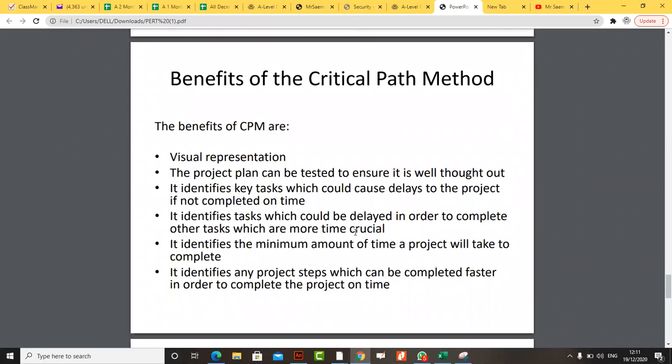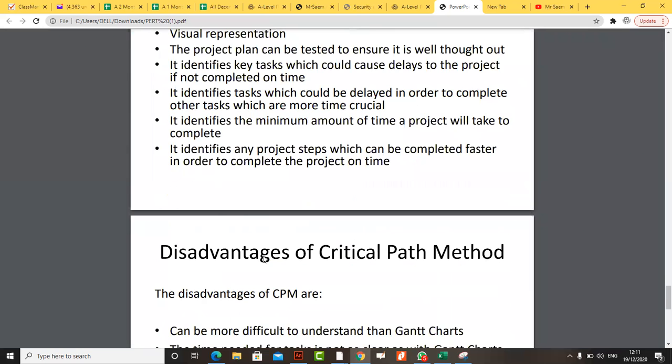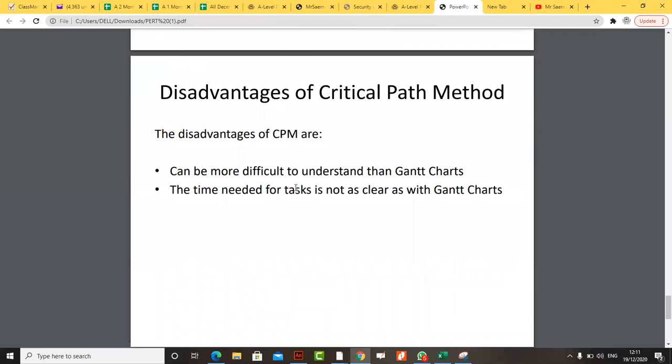Yeah, the benefits of the CPM you should know. It's a visual representation. The project plan can be tested to ensure it works out. It identifies the key tasks, and so on. So these are the key points of the path. Disadvantages: it can be more difficult to understand than a Gantt chart. And in a way, for everyone to understand, the time needed for tasks is not as clear as in a Gantt chart.